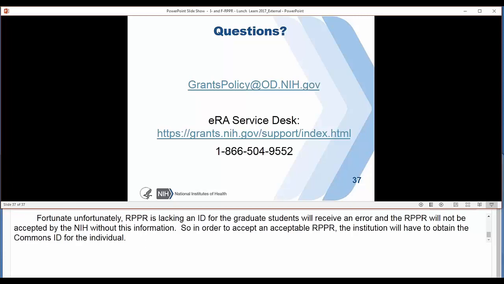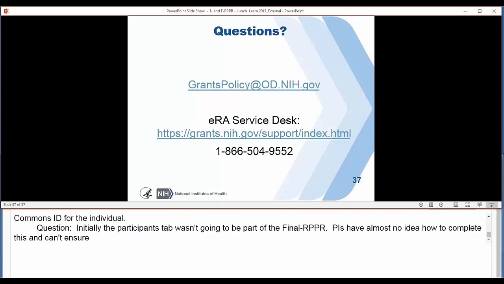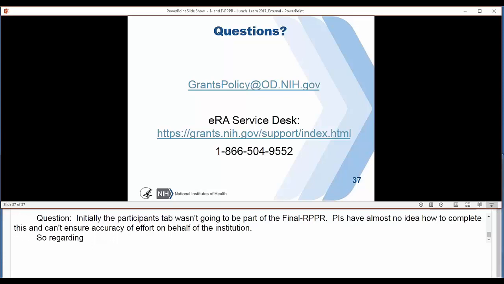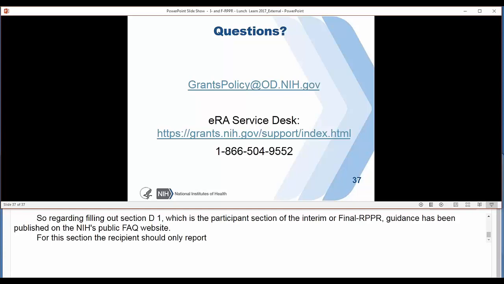Question. Initially, the Participants tab wasn't going to be part of the final RPPR. PIs have almost no idea how to complete this and can't ensure accuracy of effort on behalf of the institution. So regarding filling out section D1, which is the participant section of the interim or final RPPR, guidance has been published on the NIH's public FAQ website. For this section, the recipient should only report on the individuals or staff that worked on the project during the last budget period, minus any approved no-cost extensions.